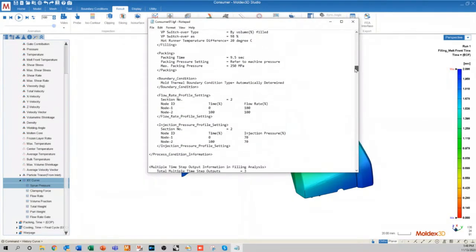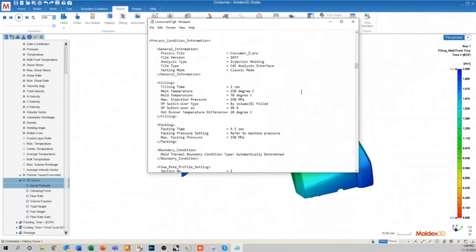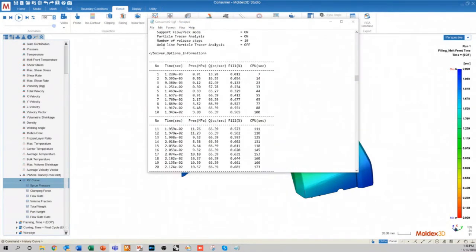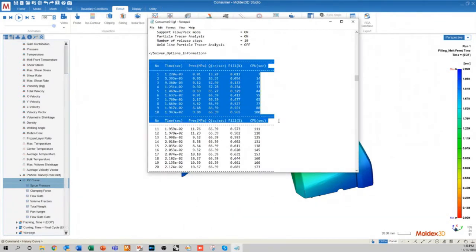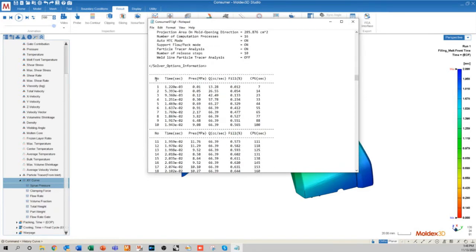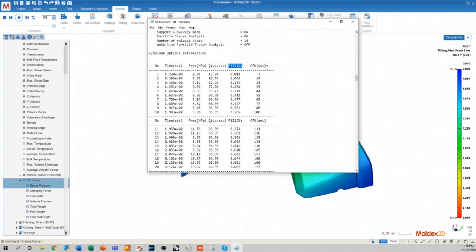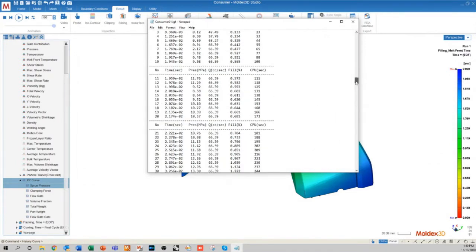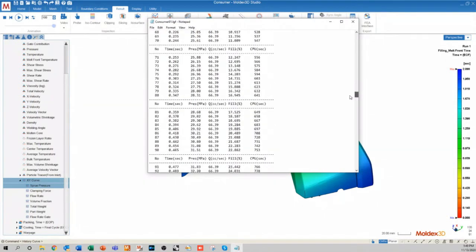You can see that at the top here we have a lot of our inputs to the simulation. And then below the inputs is pretty much just the computation table. Now there's 6 items in this table. I'm not going to go through all 6 of them because they're pretty straightforward, honestly. The most important one that we want to look at is the 5th one, which is our fill percentage. The fill percentage is actually the amount of our cold runner plus our part that has been filled. And ultimately, if we get a full shot, then this value will eventually reach 100%.